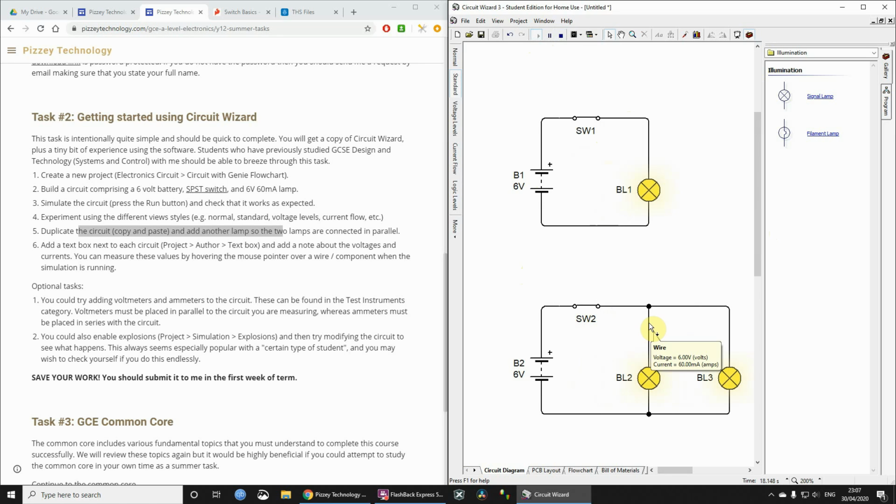Well, let's just have a quick look. Oh, sure enough, that's 60 milliamps. And that's 60 milliamps. So can you guess how much current is flowing through the switch? Well, if we hover over it, or just before it or after it, you'll see it's 120 milliamps.